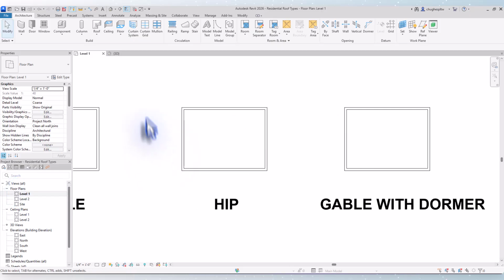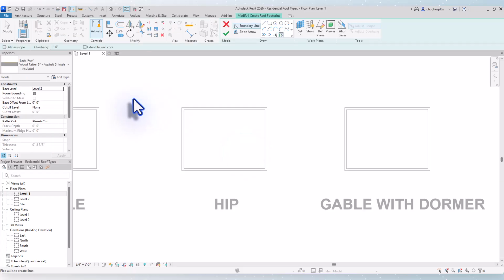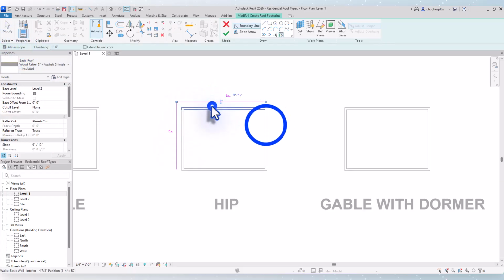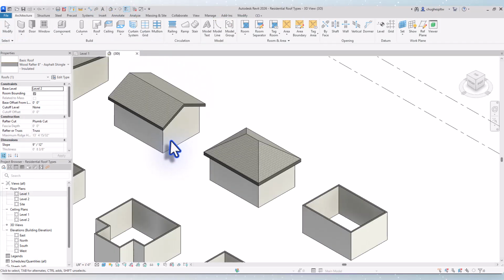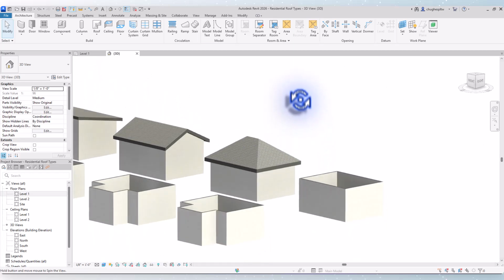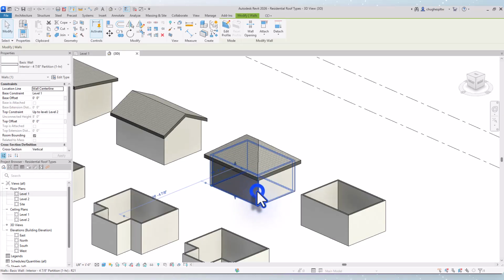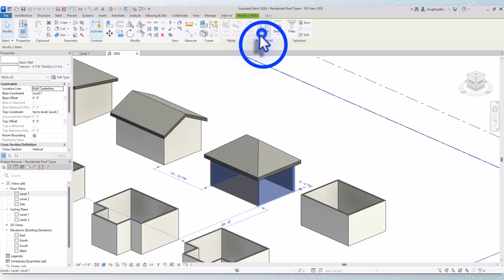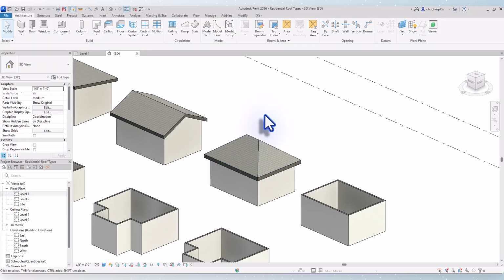All right, the next one here, if I go back to Level 1, is going to be a hip style roof. Again, grab my Roof by Footprint, move to Level 2. I'm going to go ahead and say define slope. The roof type that we're going to have is going to have slope on all 4 sides. When I hit the green check mark and go to my 3D view, you'll see that is a hip style roof. And if you need to select a wall, this one's a little deceiving because of it all being sloped.